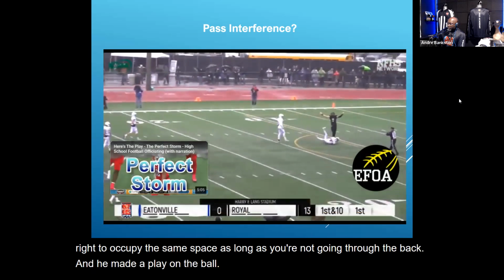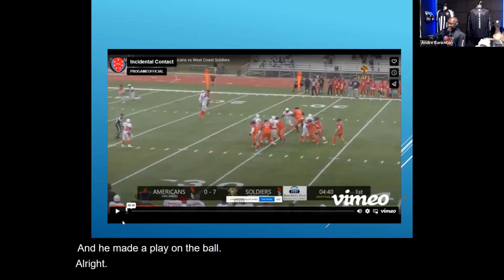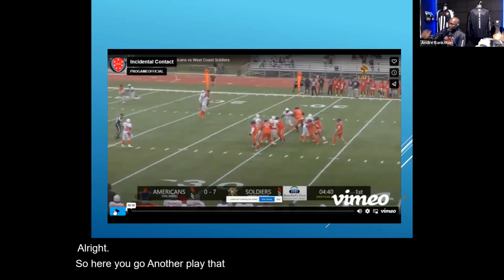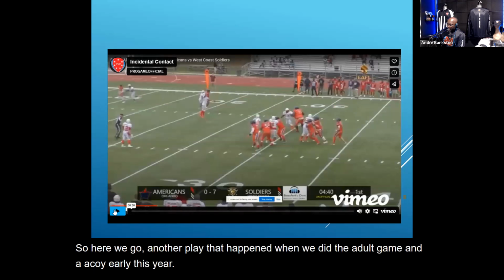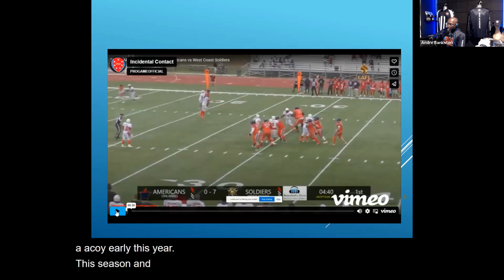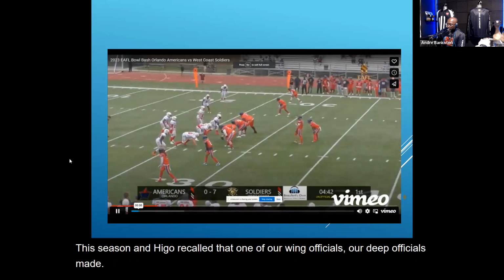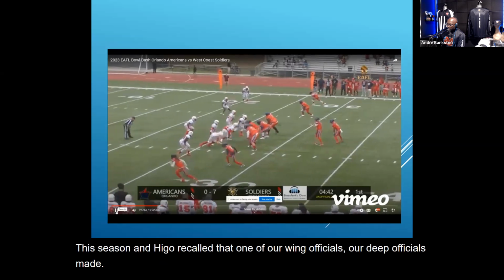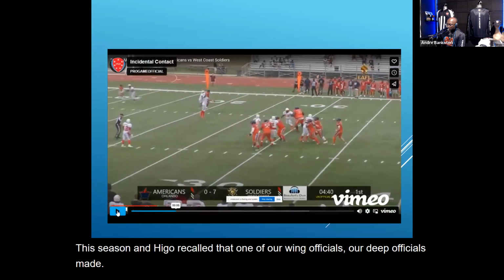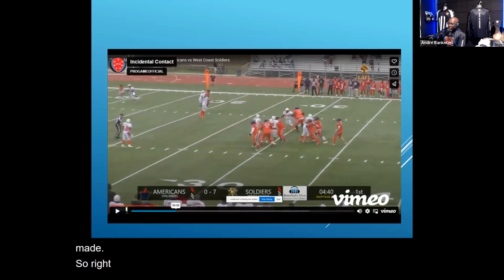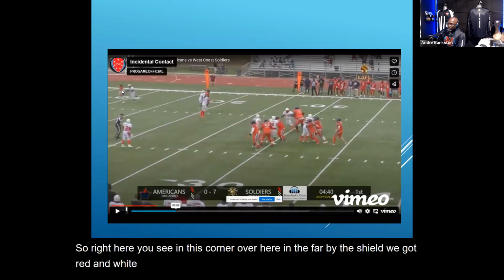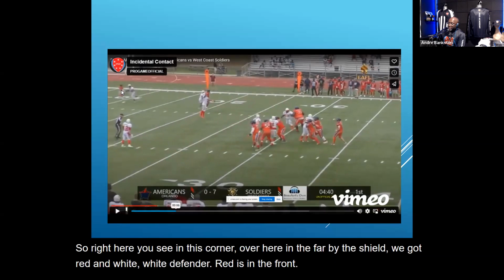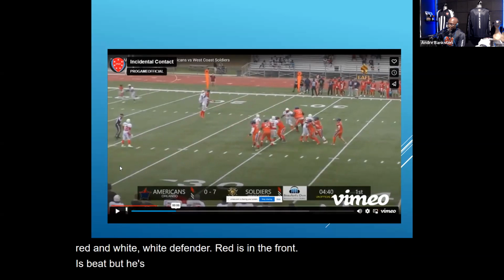All right. So here goes another play that happened when we did the adult game in Ocoee earlier this season. And here goes a call that one of our wing officials, our deep officials, made. So right here, in this corner over here, by the sideline, we've got red and white. White's the defender, red's in the front. He is beat, but he's also looking for the pass as well.